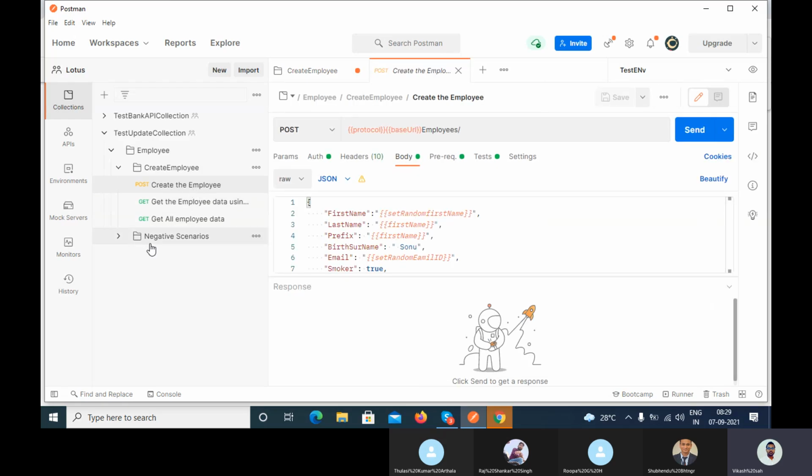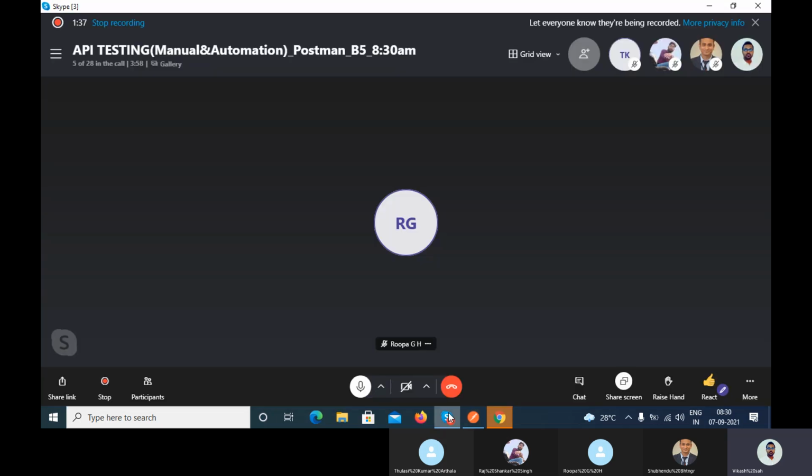Okay. Now in the negative scenario you can see here we have added 400, 401, 404 and 403, and we are not adding a scenario for the server error, the 500 series. 503 we can't reproduce, because it is an issue from the server side, and only then can we generate that issue.